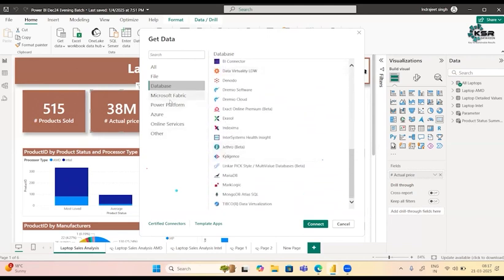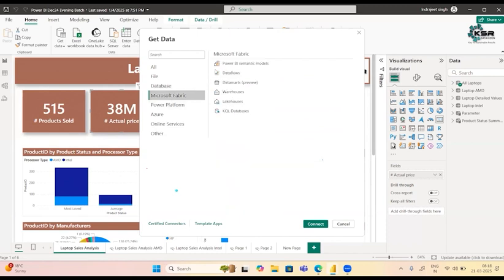Then it has Microsoft Fabric also, like semantic model, dataflows, warehouses, lakehouses, KQL databases. Then you have Power Platform also, like Dataverse and dataflows, and Common Data Service. So guys, Common Data Service is the previous name of Dataverse. Now it is renamed as Dataverse, so this is called a legacy connector now.